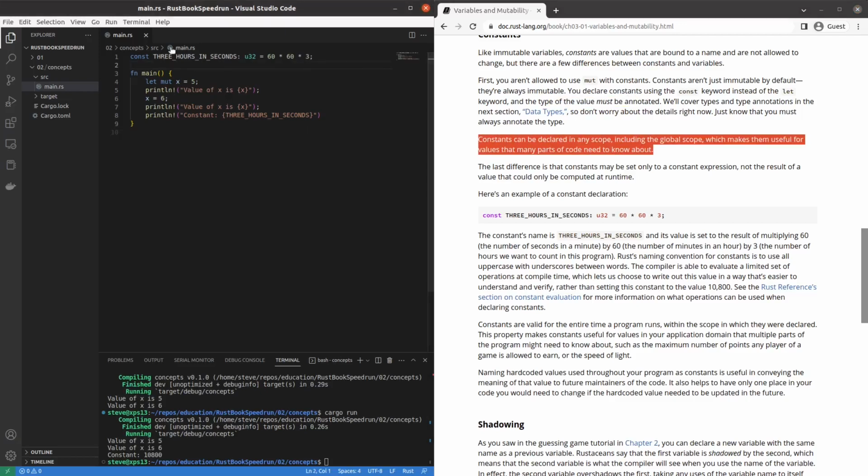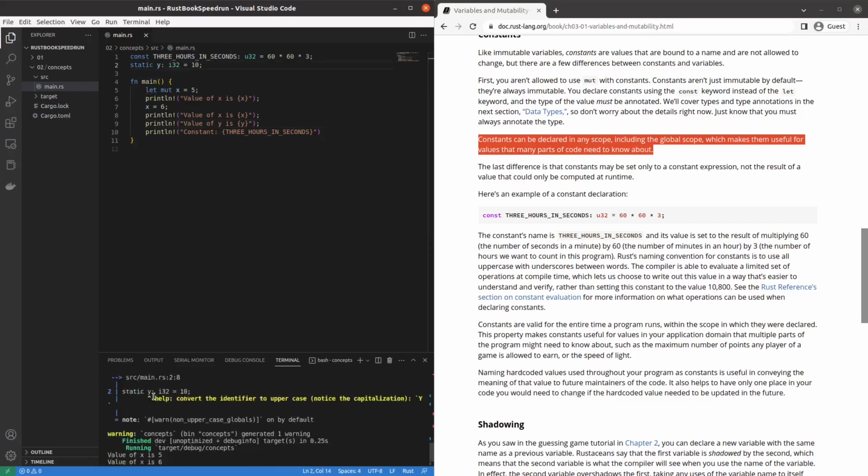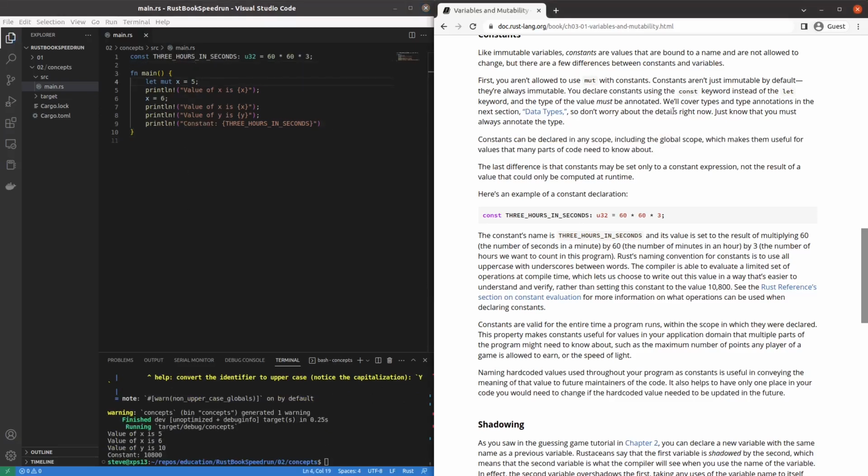Now, can you make a variable global scope? What if we say y is 10 and then try to print y? No, you can use static or const. Okay, what if I do static? Interesting. I wonder what the difference is between static and const. I'll leave that to the Rust book later.